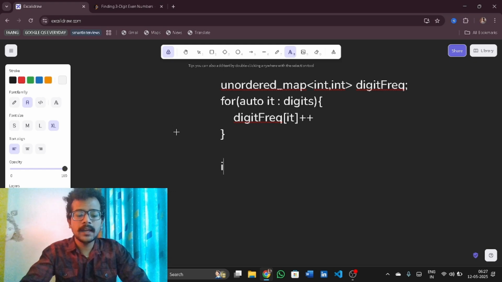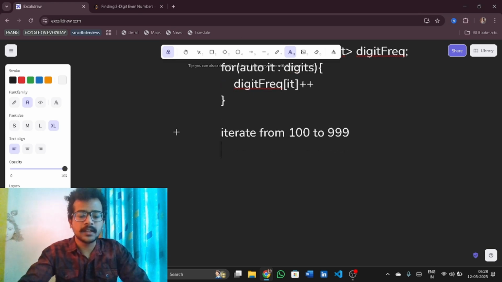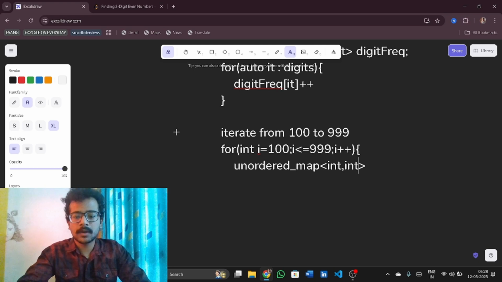Now I have to iterate from 100 to 999. Now let us see. For int i equal to 100, i less than or equal to 999, i plus plus. Now I have 100 to 999. Now I need the current frequency: unordered map int comma int current frequency.